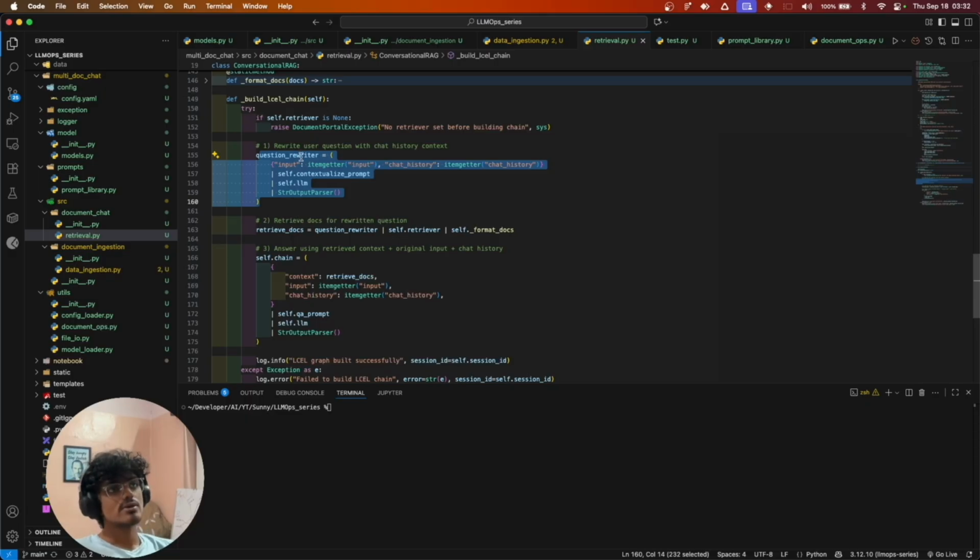So what is this doing? The first chain is the question rewriter. What is it getting? Firstly, the item getter will get the input and the chat history, and then a JSON object will be prepared, which will have the key input as the same as the input of the user, and the chat history as the chat history, which will be stored during the run. And then this whole dictionary will be passed to the contextualized prompt, which we have seen.